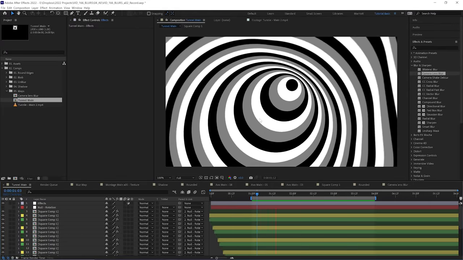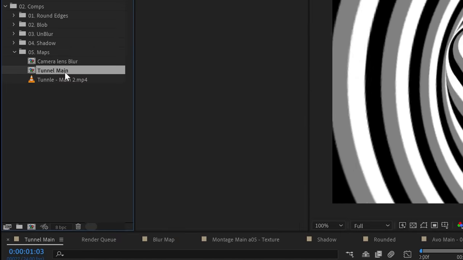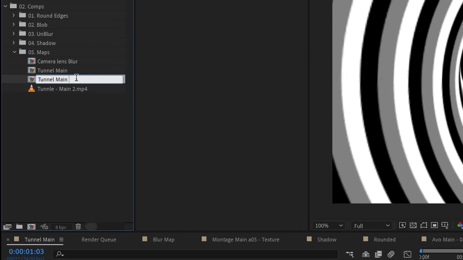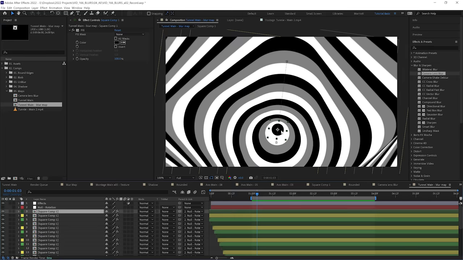So starting with the animation already done, we need a blur map. So let's duplicate this tunnel main comp, call it tunnel main blur map, and go inside that duplicate. So what we want is our center layer to be one color, which will make it white, and then the layers beneath it to get darker and darker and darker until they're black at the very edge. Or we could do the opposite with black in the middle, white on the edge. As long as it's black to white, it is very easy to invert later in our effect settings.